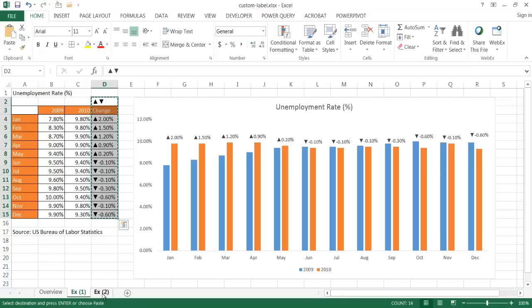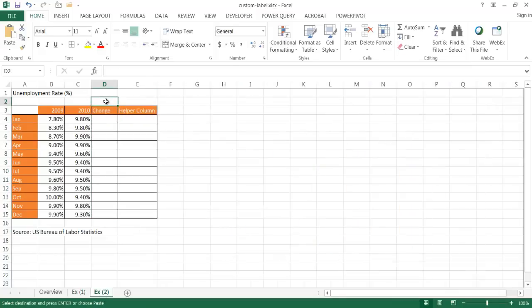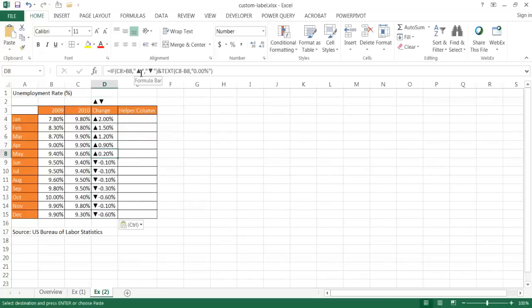Let me go into my next sheet here, and Control V to paste. Basically, I'm going to use the same things here. I'm going to use the icons here, and basically the text functions here, the combination of the text and the if function. But I'm also going to need to have a helper column.